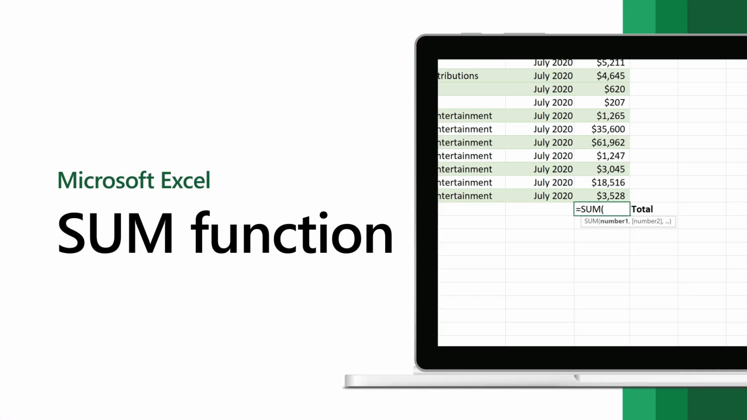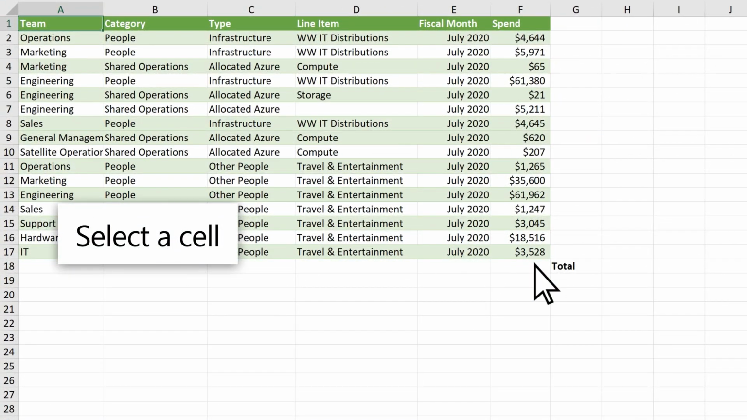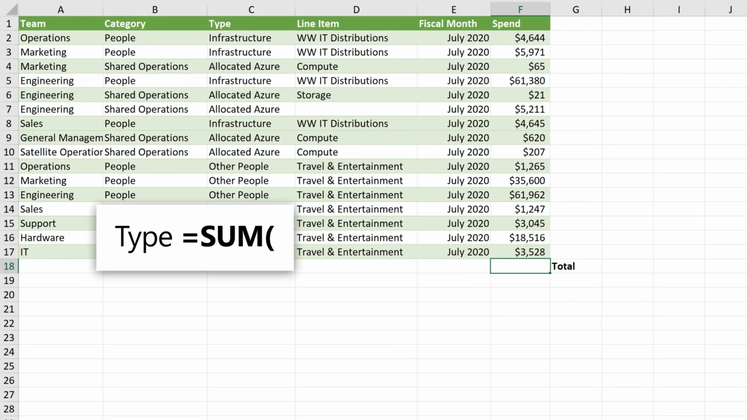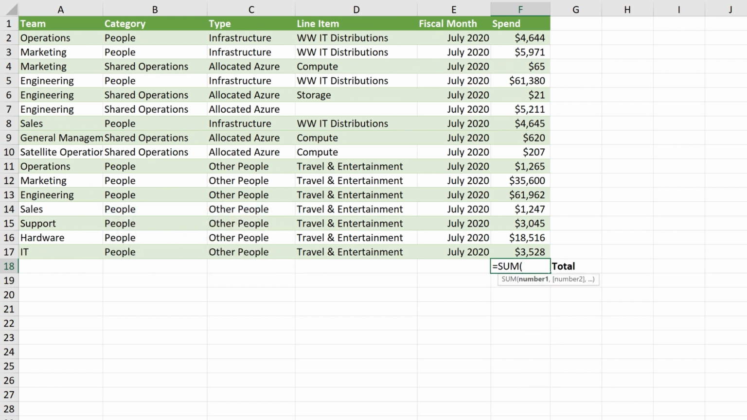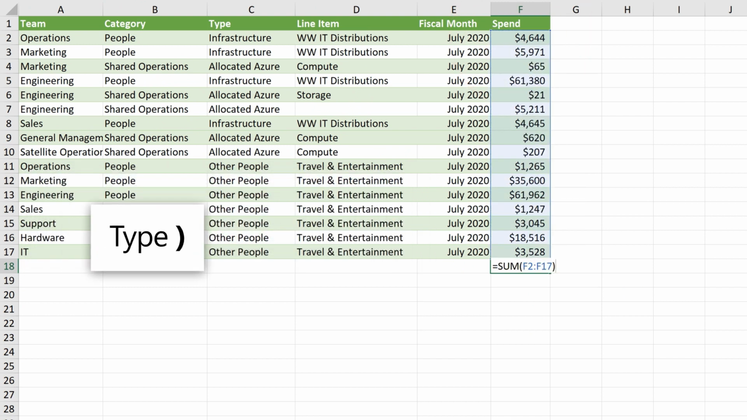Use the sum function to add values. You can add individual values, cell references, ranges, or a mix of all three. First, select a cell. Type the equal sign, then sum, and open parenthesis. Select cells to add, like individual cells or a range. Type close parenthesis, and press Enter.